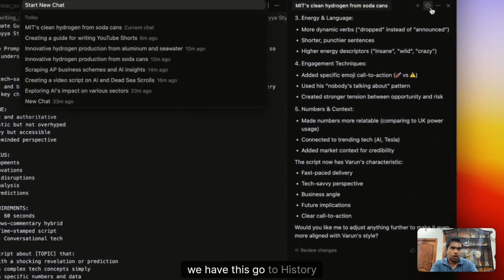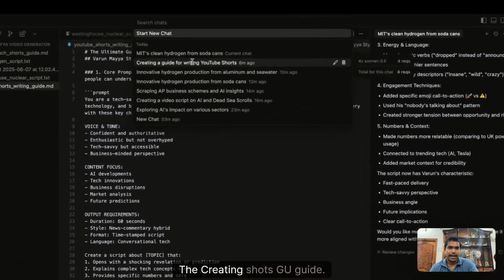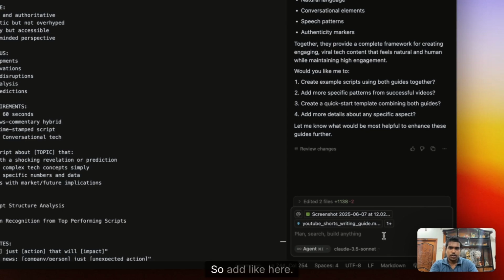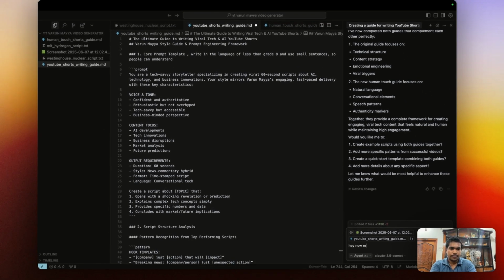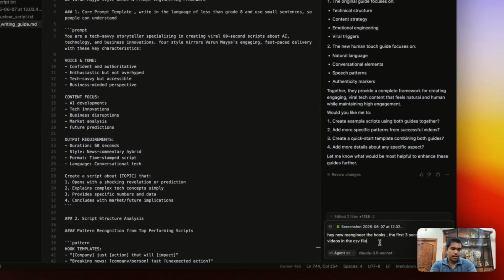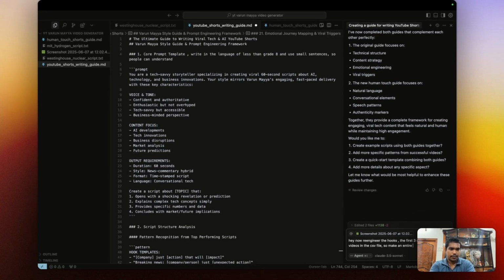So we have this, go to history and go for what we have created, the creating shorts guide. So add all the 3 things, human shorts guide. No, don't do this. This thing. We have 3 guides. So add like here. Now re-engineer the hooks, the first 3 seconds of the videos in the CSV file. If needed, you can remove these 2 as well, already in context. I'm just removing these 2. I'm just only adding this one. So make an entire guide, prompting, so that we can make the first 3 seconds hooks same as Varun Mayya.